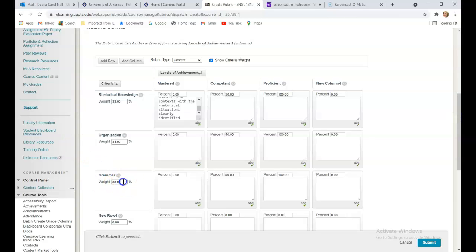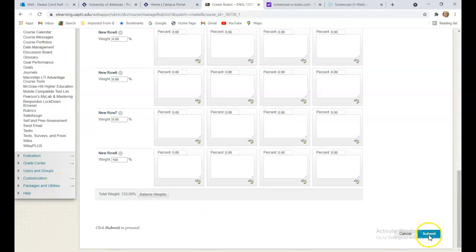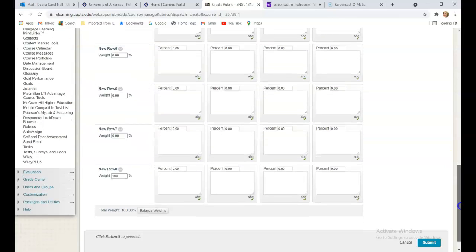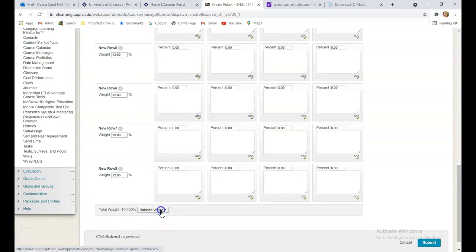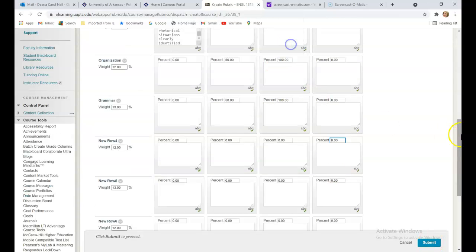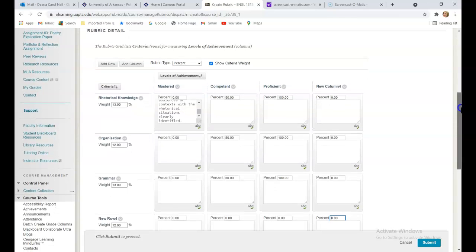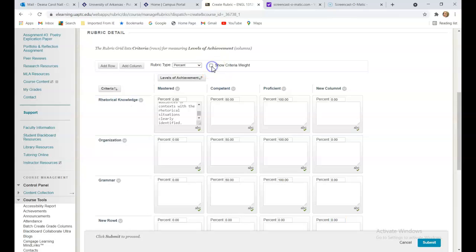Oh, I see. It's because these defaults are messing me up here. So again, these are not the real percentages I'm going to put in. I usually do 10 each, 10% each. And then whatever's left over, I just put it in the overall portfolio. Okay, it just wants it to add up to 100. At least one cell in the row must equal 100. Okay, I don't know why it's not letting me do this.